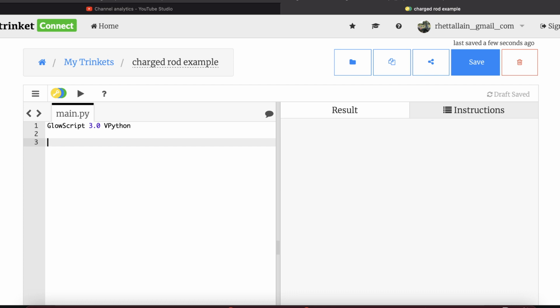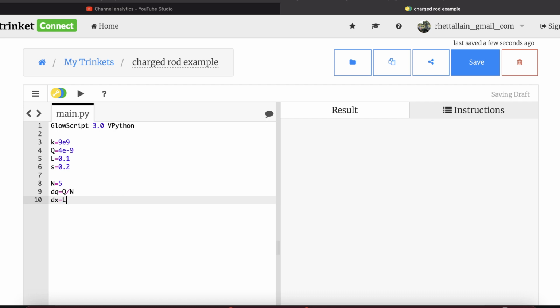So the first thing I want to do is put in my value for k. k equals 9 times 10 to the 9th. Q, the big Q, I said was 4 times 10 to the negative 9th. And again, I'm not putting units in here because I'm doing a numerical calculation, so I actually have to have the numbers. L is 0.1, S is 0.2. Okay, so let's first calculate dq, and I need n. n equals 5. dq equals Q divided by n, and then dx is going to be L divided by n.